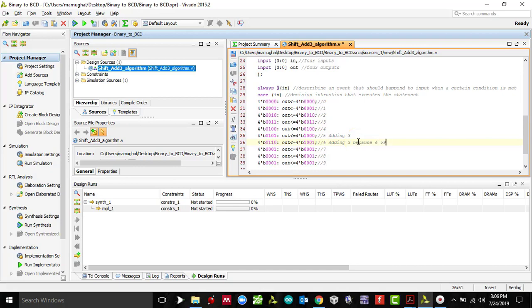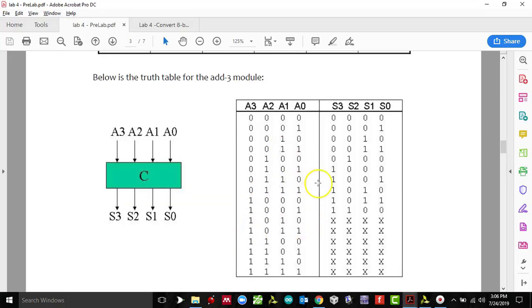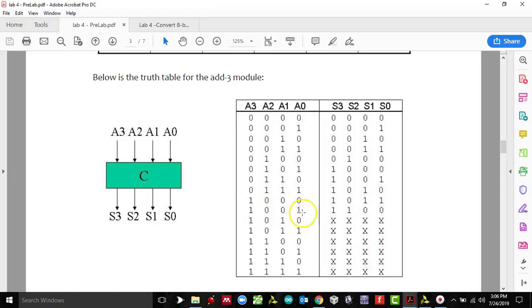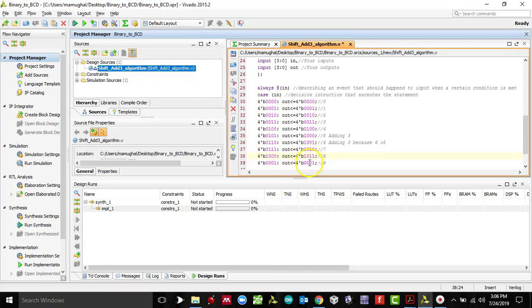Adding 3 here again, because 6 is greater than 5. Here, this is a 7, so it will be 0111. And 7 plus 3 is 10, so 1010. And then 8 plus 3 is 11, and the code for 11 is 1011. Nine is 1001. 9 plus 3 is 12, which is 1100.